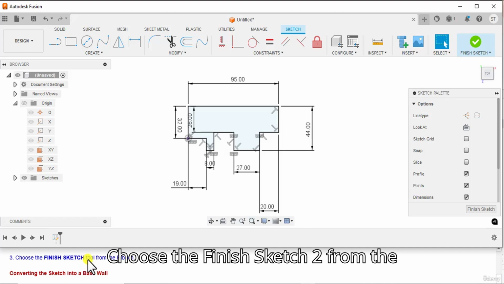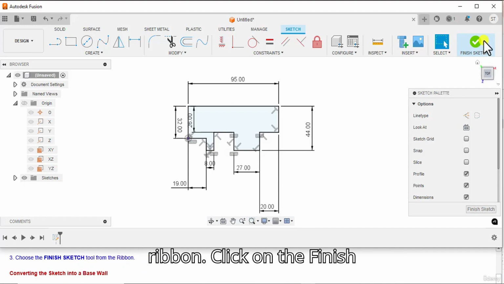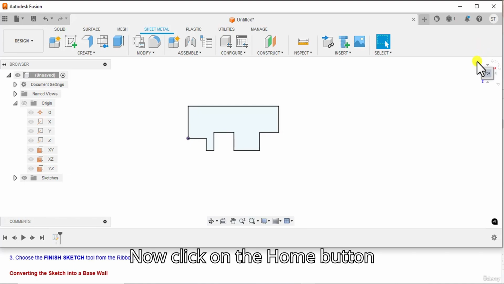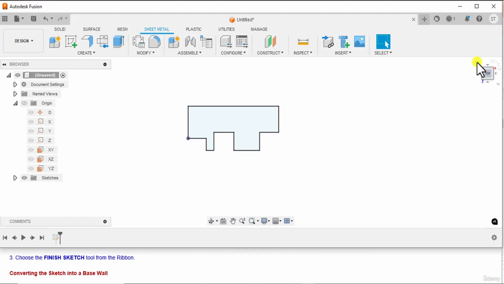Choose the Finish Sketch tool from the ribbon. Click on the Finish Sketch button. Now click on the Home button to get its isometric view.